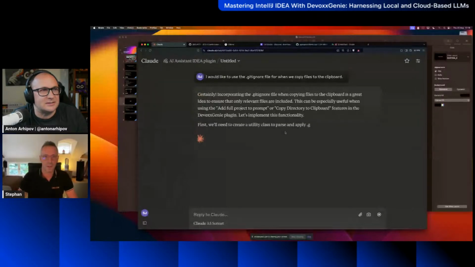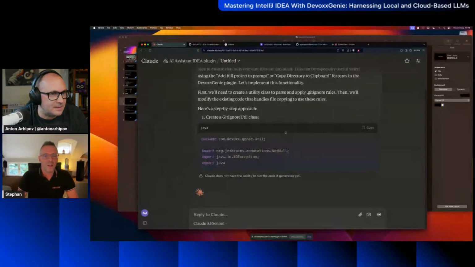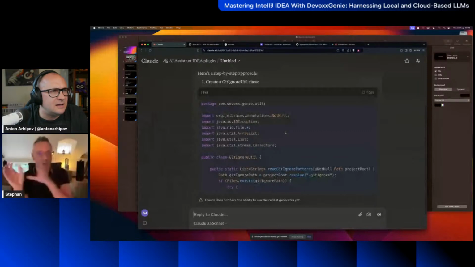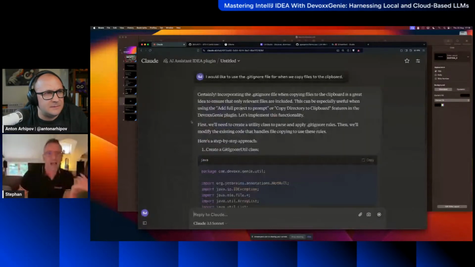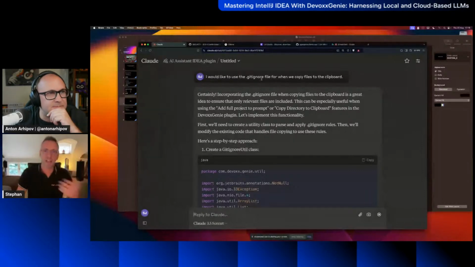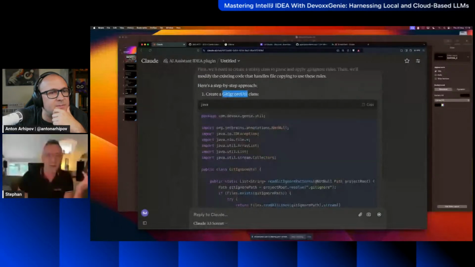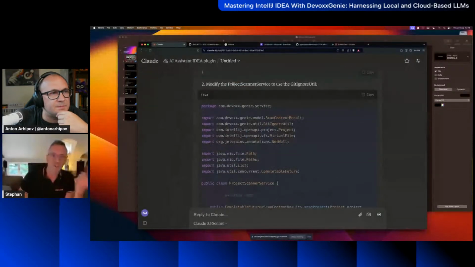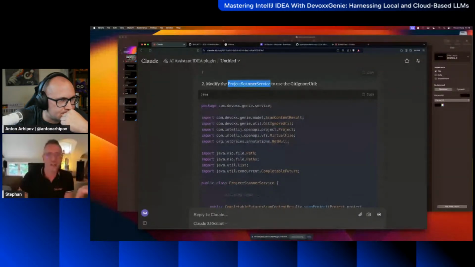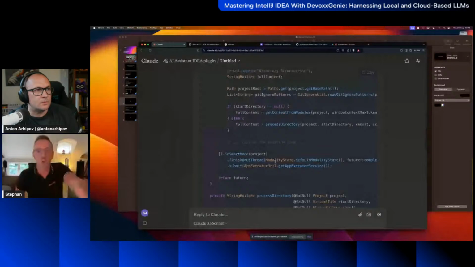Yes, thank you. So it knows my full project because I copied it in the clipboard, and I did a very naive sentence. I could have made it a bit clearer that I want to develop this, how it should be done, and so on. But it already is saying, okay, here's a step-by-step approach. I would need to create a gitignore utility, but it knows about my project. So even here, modify, it knows about this service I have, my project scanner service, and how to actually change it. And the beauty is it only shows what needs to be changed.